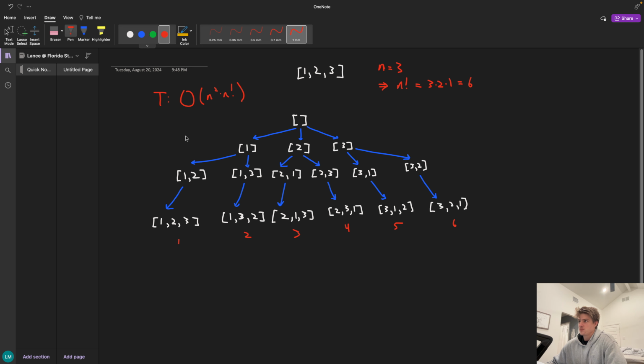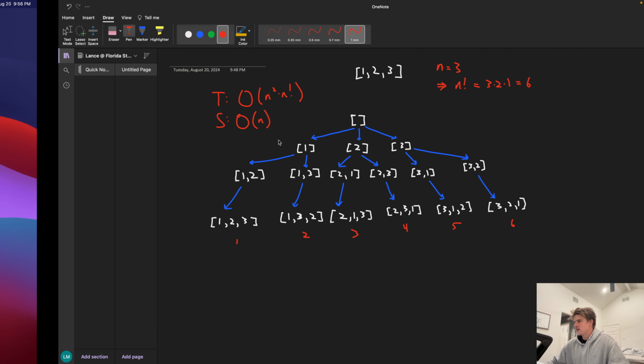For the space complexity, it's just going to be big O of n, because our recursive call stack, this tree, has a depth of n, because at every level, we're basically building up these solution vectors, which are all of size 3. And that corresponds to n, right? Because n is 3 here. So basically, it's just the height of the tree, which is n. So that's it for the time and space.